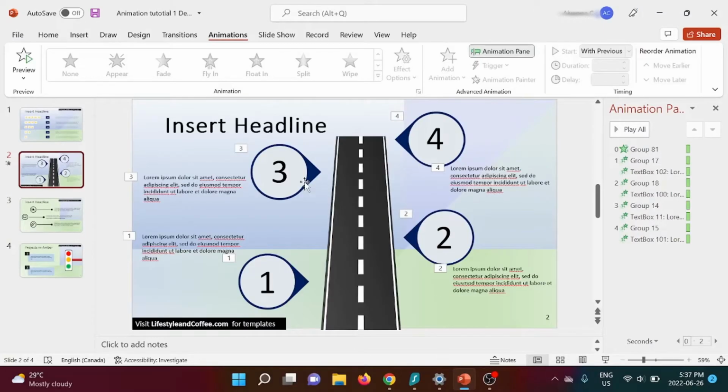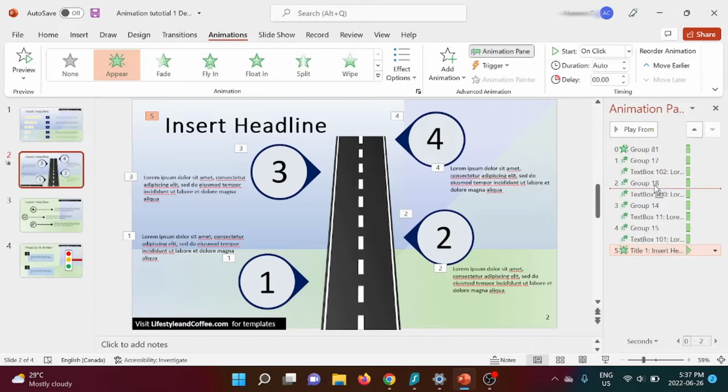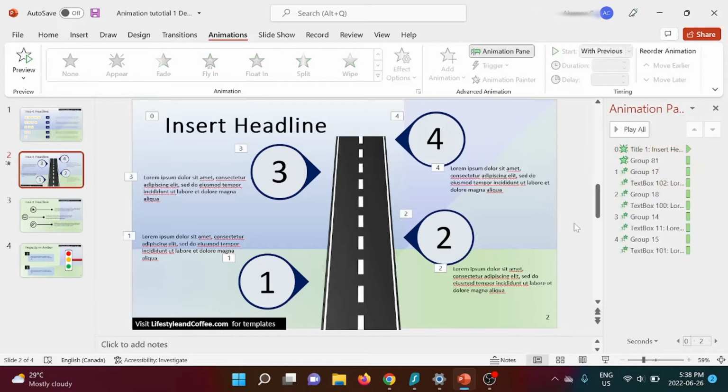So that's done. Let's also go and add in a bit of animation to the headline. Since headline is not that big of a thing, I'm just going to give appear. Okay, so I'm just going to move this up again, and then start with previous. Okay, now that all the entrance animations are done, let's just go full screen.